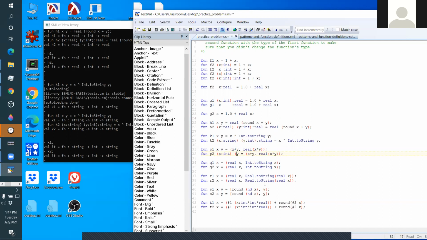Y is an int. But the whole thing is returning a real. Okay. Well, no, what's it returning? I'm sorry. No, be more careful. What's it returning? It's returning a pair. The first thing in the pair is the sum of the two inputs, but the sum of 2 ints is an int. So it's returning a pair with an int, and then here the product of 2 ints is an int, but then I convert it to a real.